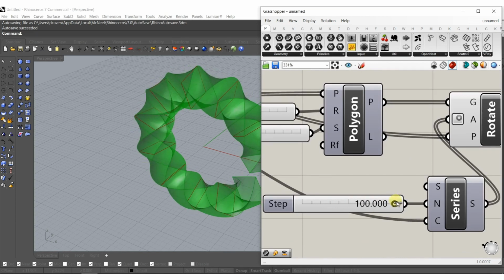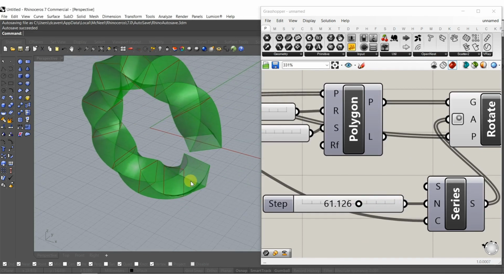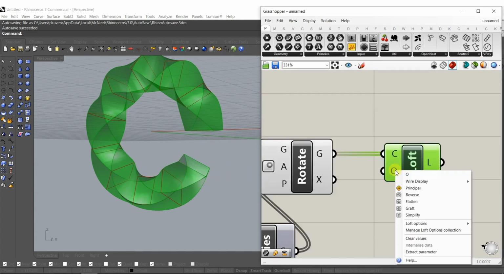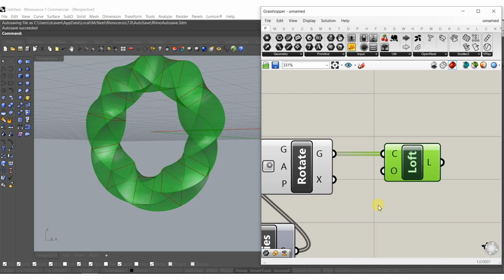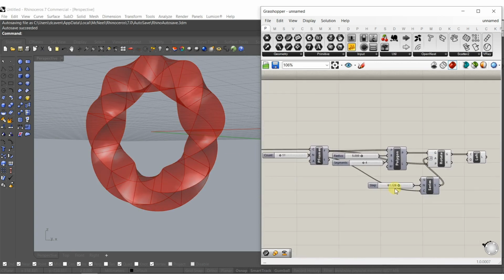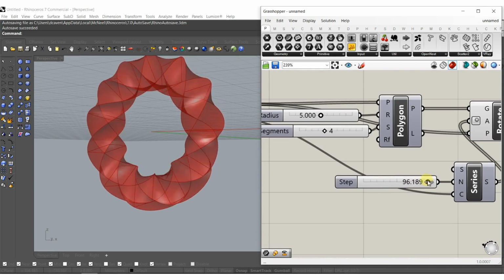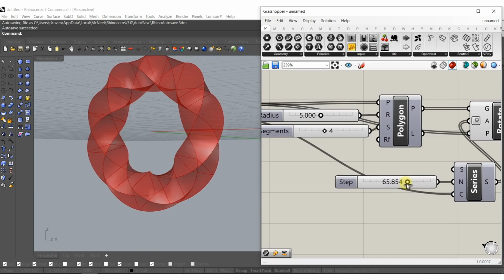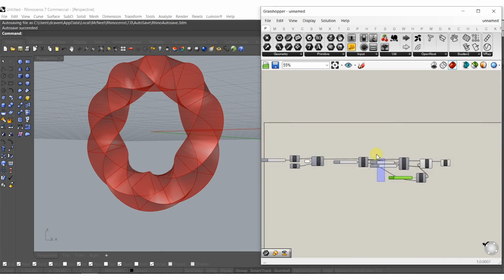But one thing is that it's not connected. So if we go back over to our loft and go into loft options by right-clicking, we can select closed loft, and that'll be a closed poly surface there. So again, you can go really, really crazy, wherever you wish. Get some really cool different variations with a really easy little script here.